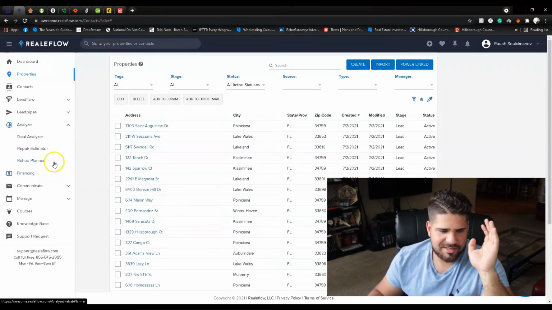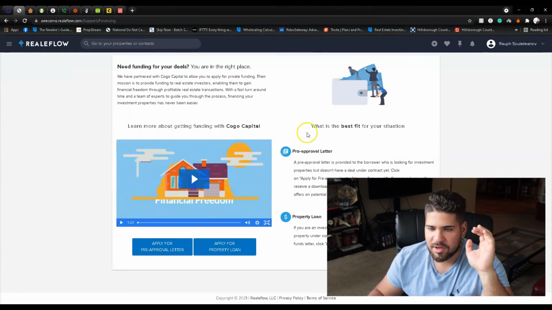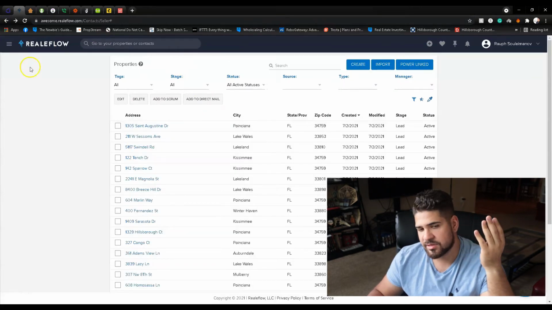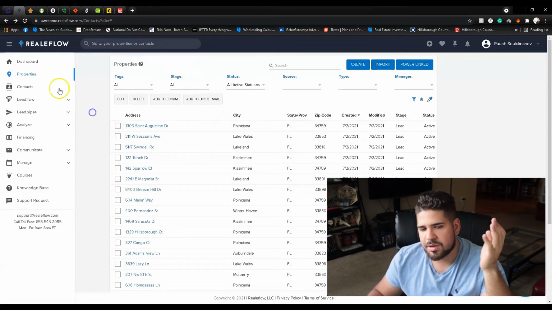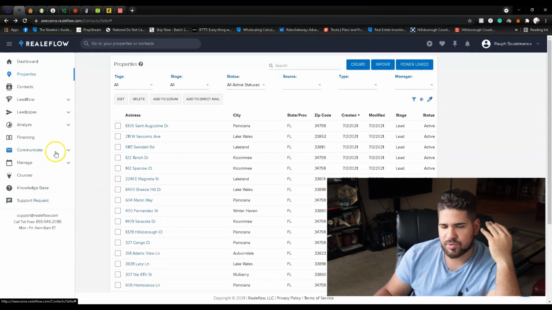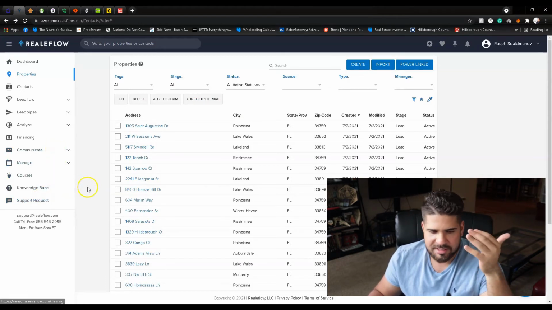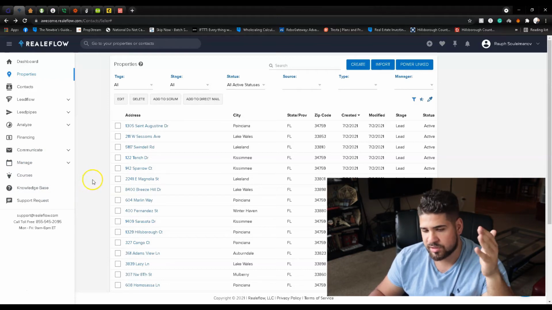Okay, so looks like the rehab planner is the same. Looks cool that they can help you with capital if you're flipping deals and stuff like that. So they do some cool things. I wouldn't put this software as a completely no, but it's definitely not my top choice either.